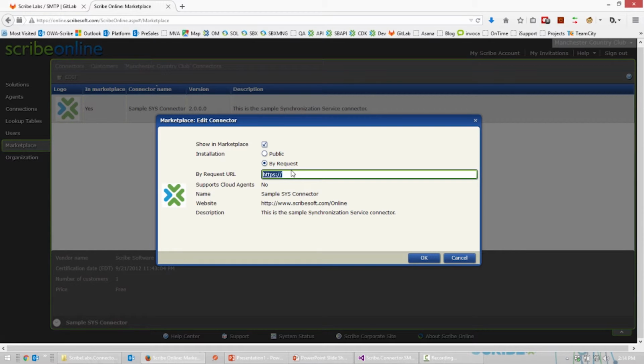So you've got a few things that you can do here. Obviously, if you want your connector to be public, as soon as you're certified, come in here, mark it public, show it in the marketplace, and hit OK. That will allow your connector to be visible in the marketplace. One point there too, if you could go back to that screen.